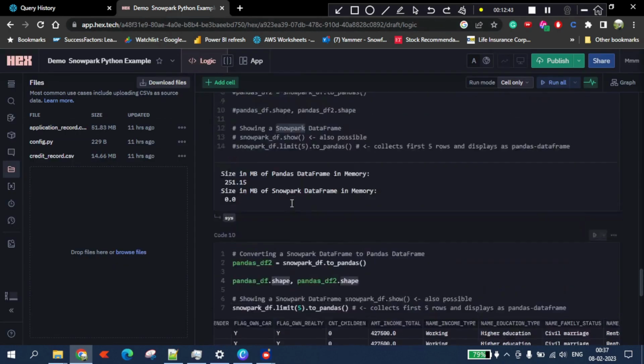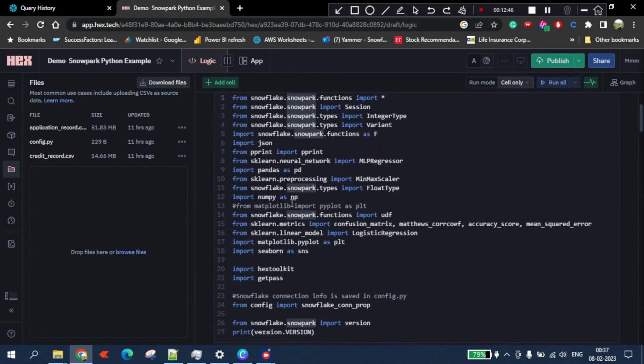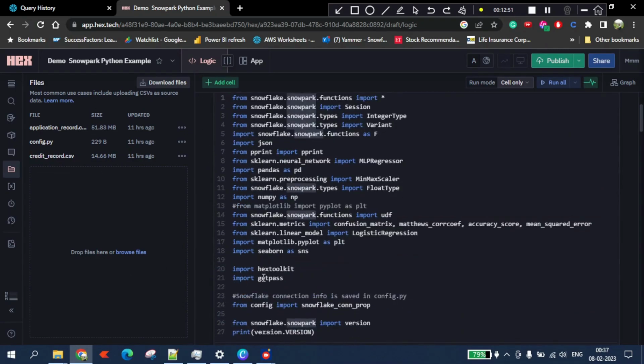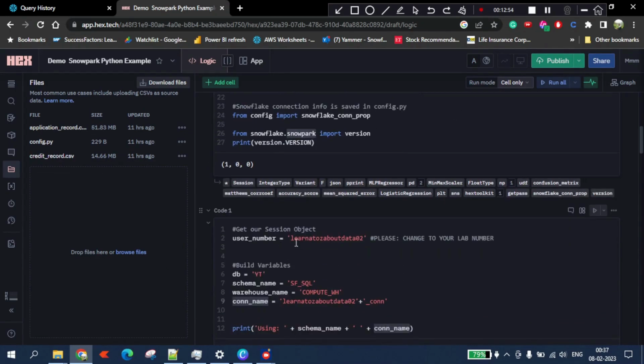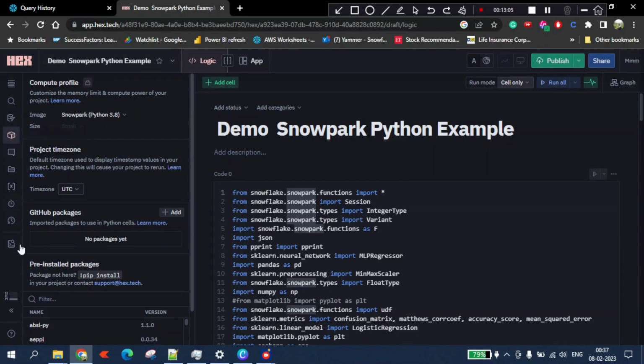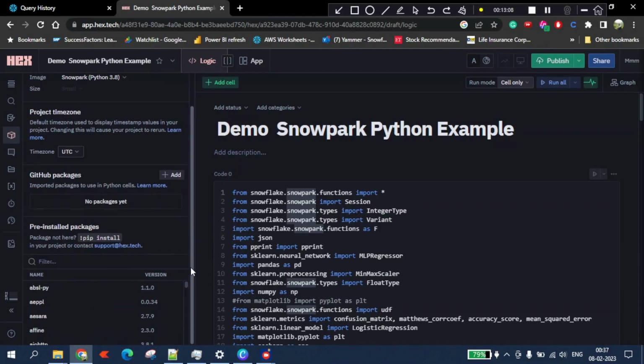Yeah, that's it. Hex. This is quite interesting. Many things. It's like a cloud Jupyter notebook, you can say, with much more features. Just need to explore all the UIs here, then it will be easier. But if you know Jupyter notebook, this will also be very easy. Okay, thank you.